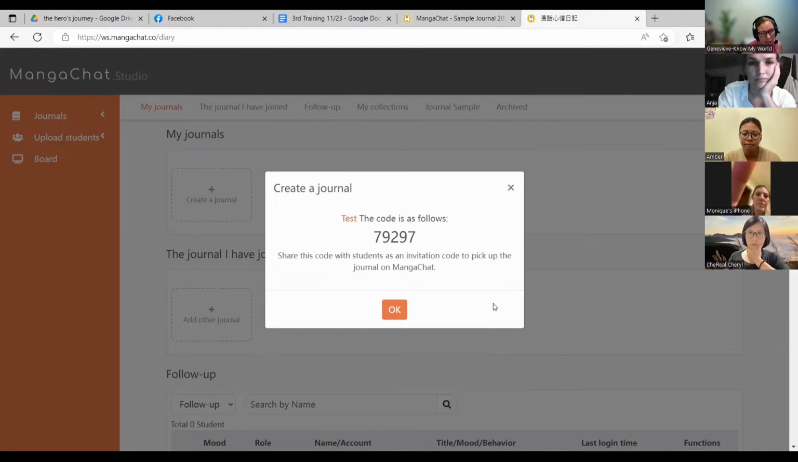Click finish. Okay. So this is the test code that will generate. So the teacher will then give the students this code for them to join that journal that they just created. It's the same as the 00960 code that I gave you guys, which was just for the journal that I could then see what you submitted, right?